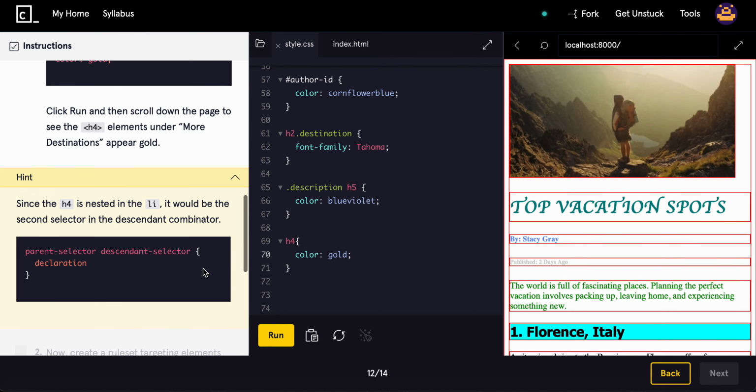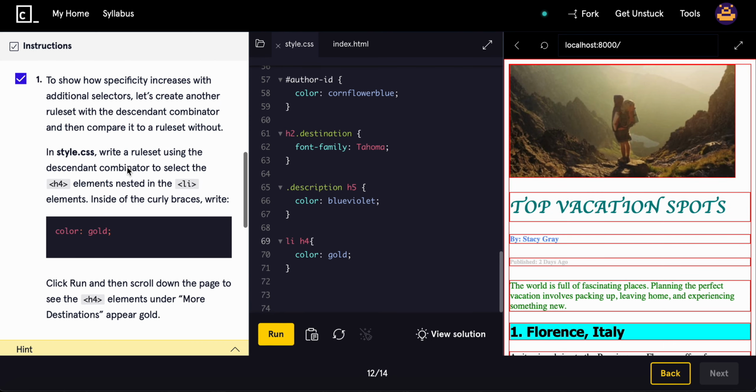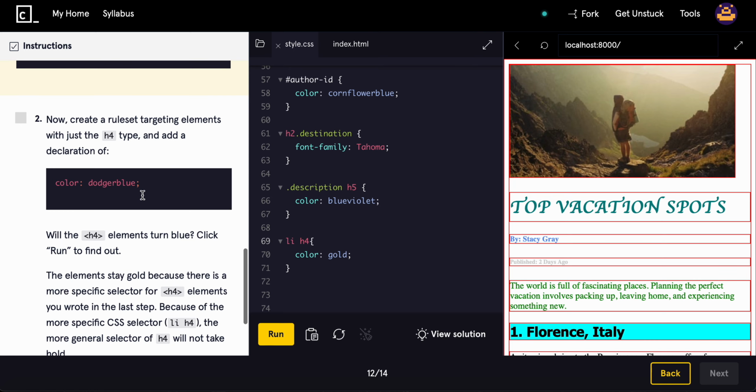Okay, let's look at the hint. I really don't get it. Okay. Parent selector and then. Okay, so it should be parent selector and then you have the H4 selector. How about that? Oh, okay, I see.